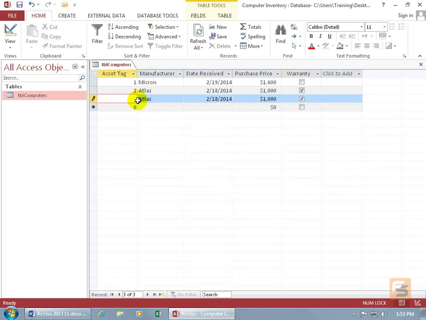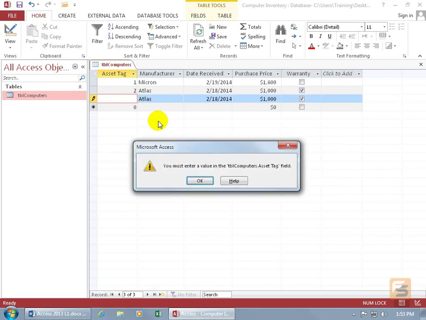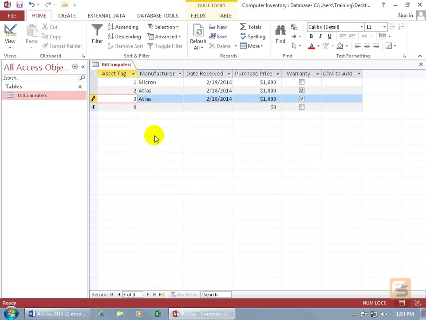So what if we just leave it blank and then Shift Enter? You have to enter in a value because again, that little police dude, the primary key, is saying you can't leave it blank and you can't enter in duplicates. So you click OK and you type in 3, Shift Enter, and the pencil's gone.